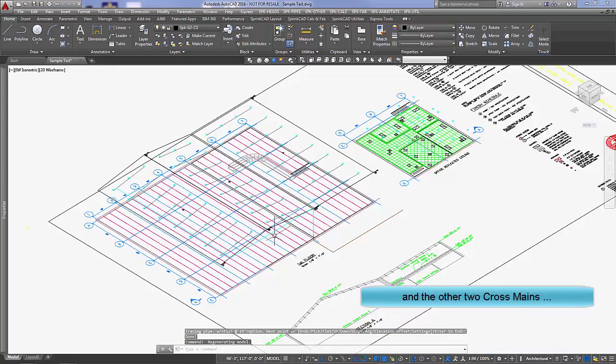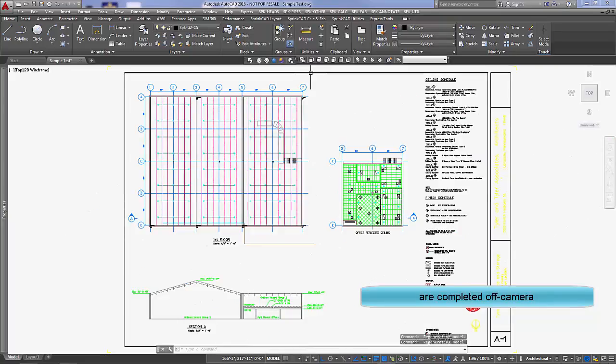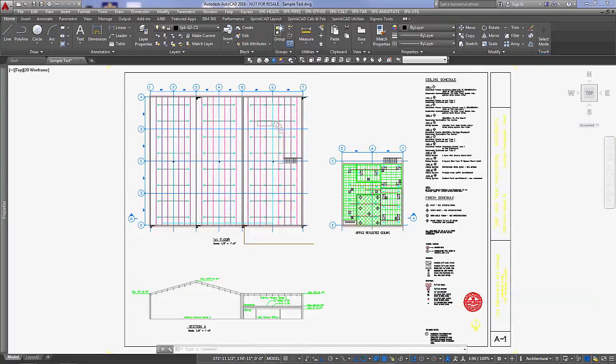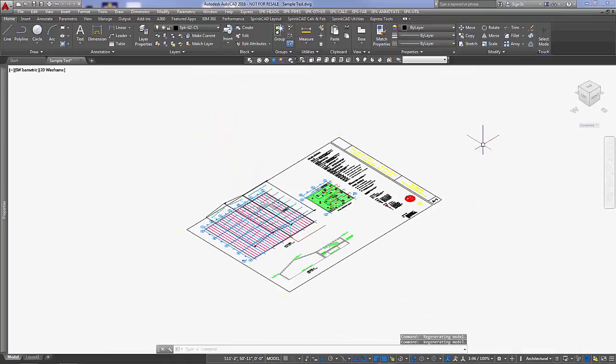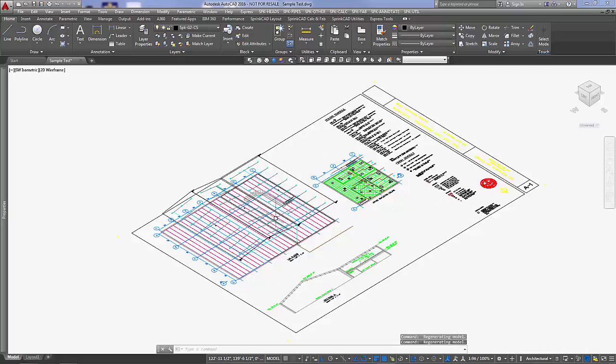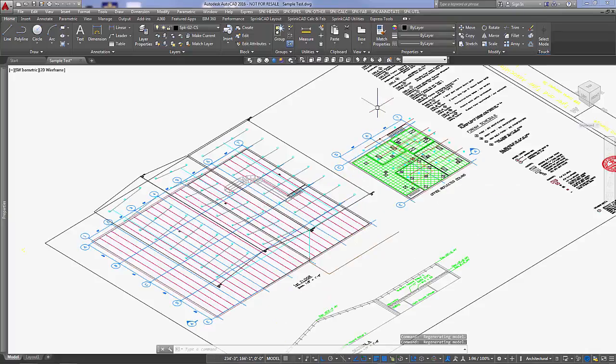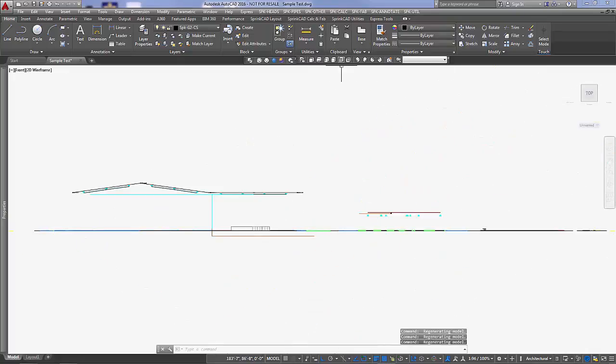And here you see they're done. The cross main in the 20-foot bay is at the same elevation as the branch lines, so the program automatically broke those pipes where they intersected. And everything is drawn in true 3D, whether at absolute elevations referenced to a control surface or drawn using AutoCAD's UCS.